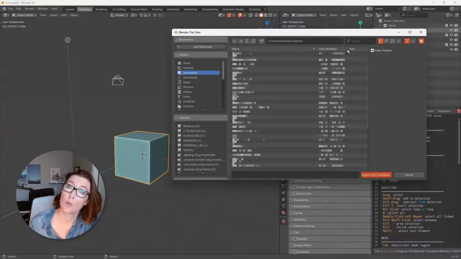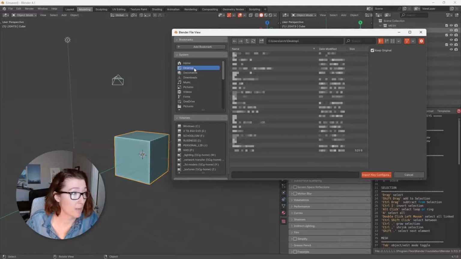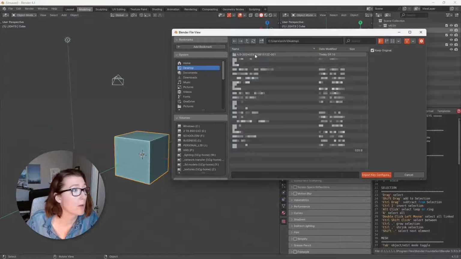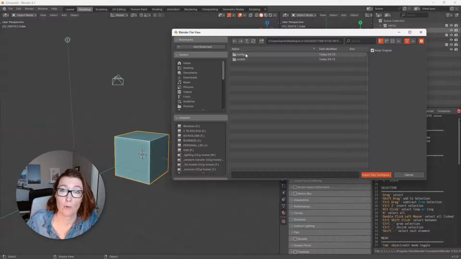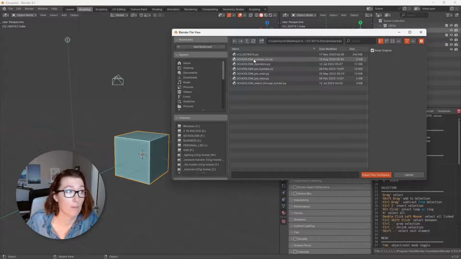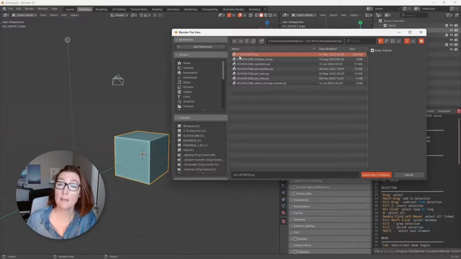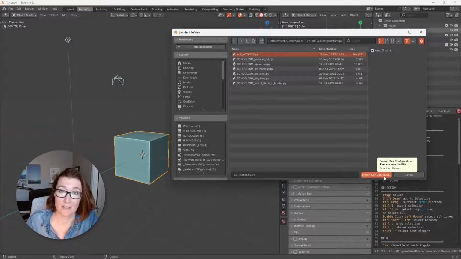That's why I recommend that you go to the folder that you directly downloaded from my website and access the script within that folder. So for me, this is now on the desktop. So I'm going to click on that 4.0 folder, open up the 4.0 folder again, go to scripts, open that up, go to startup, open that. And then in here, I'm going to click on the 4.0_hotkeys.py script. Click on that to select it. Again, the number that you see in front here will correlate to the Blender version that you've downloaded. So click on this and then click on Import Key Configuration.